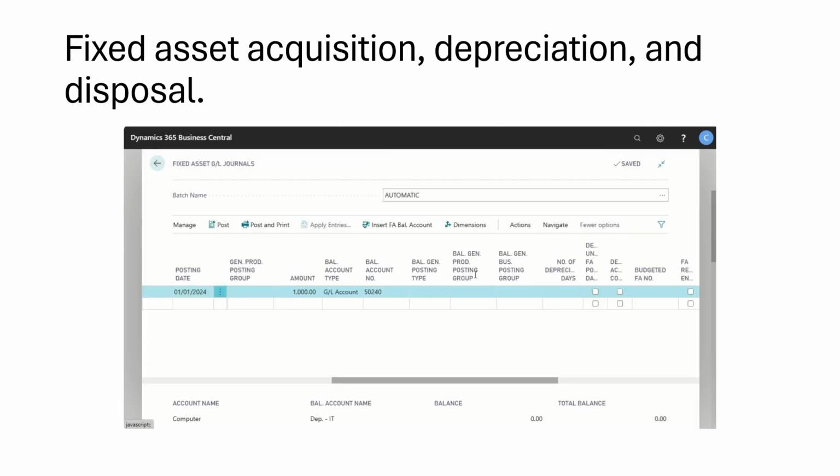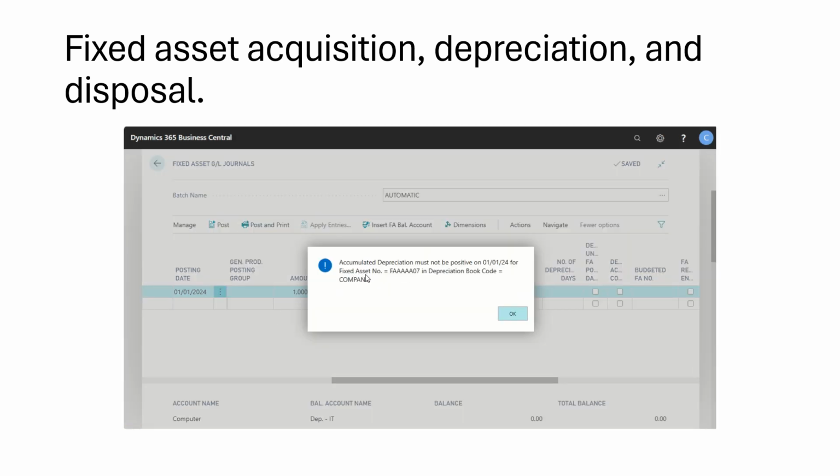Oh, so it's saying, okay, let me go back there. There's an error. So this is the usefulness of preview posting. It allows you to see errors or the impact of what you're about to do. So now this is saying if I should post this transaction, there's going to be an issue because the accumulated depreciation must not be positive.